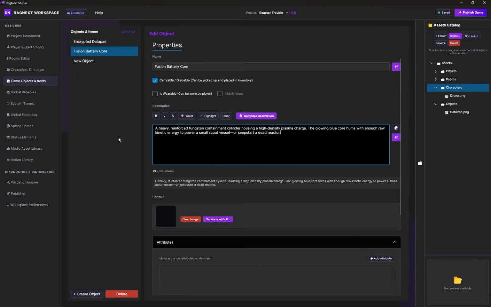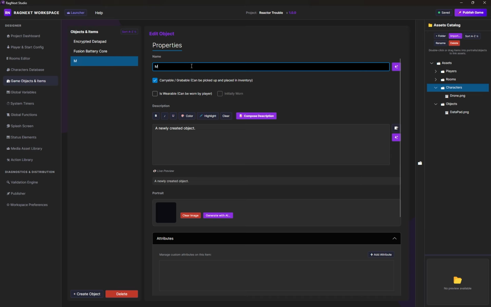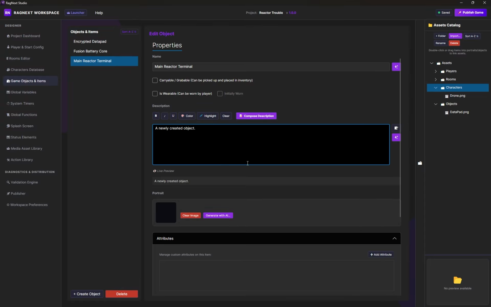And there we go. So the last object is actually going to be a reactor terminal. So, main reactor terminal. Now this is going to be a fixed object. You won't be able to pick it up and carry it around with you. So we uncheck carryable, and we will just go ahead and drop that in here. Okay, so now we gave them some instructions: Grid depleted, insert active fusion core to restore integrity. So you can kind of see where I'm going with that.